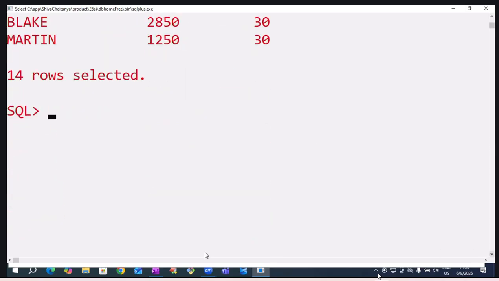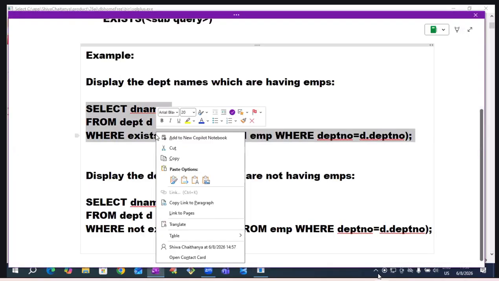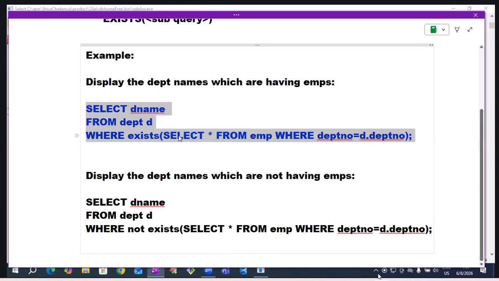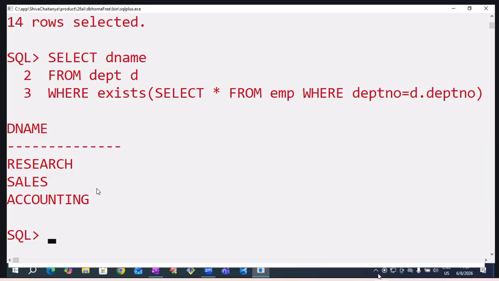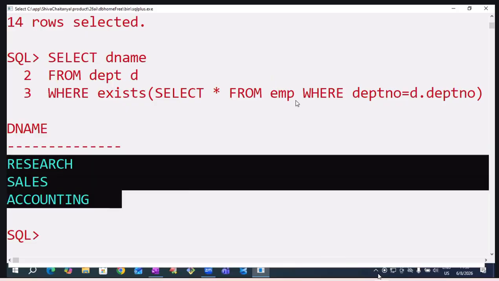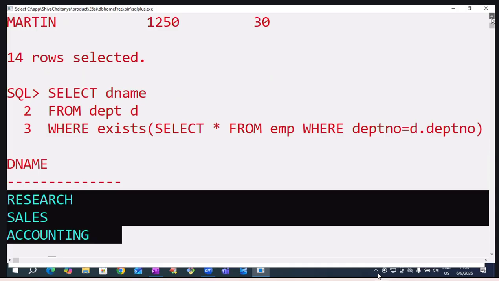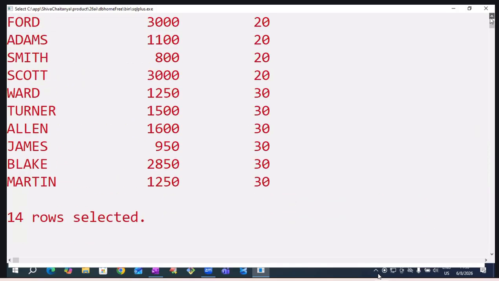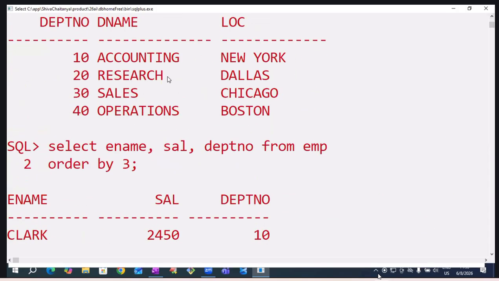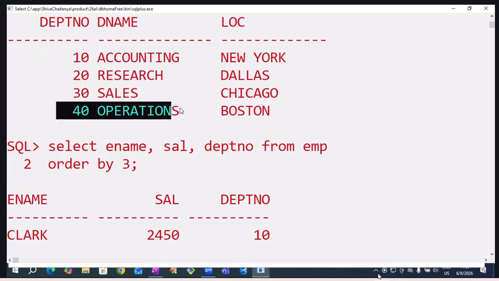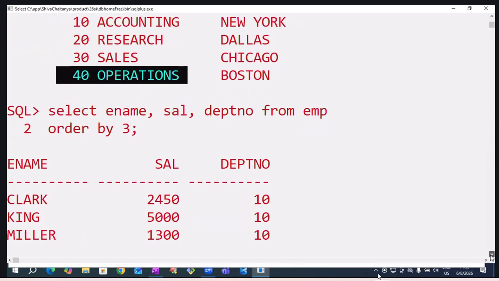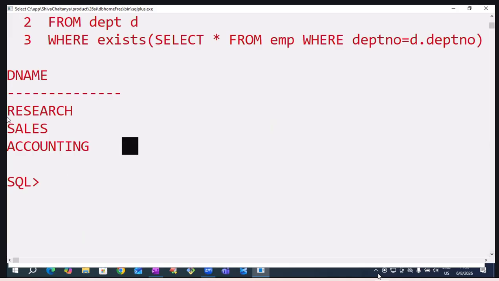So I want to display the department names which are having employees. So I'm writing this query. Copy this. It is SQL command. See, sir, research, sales, accounting are having employees. Research means 20, accounting means 10, sales means 30. Operations is not having any employee. That is why we are not getting operations.